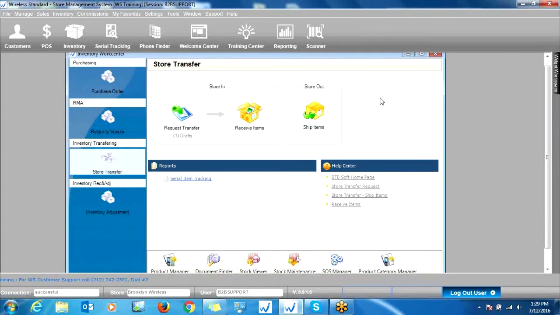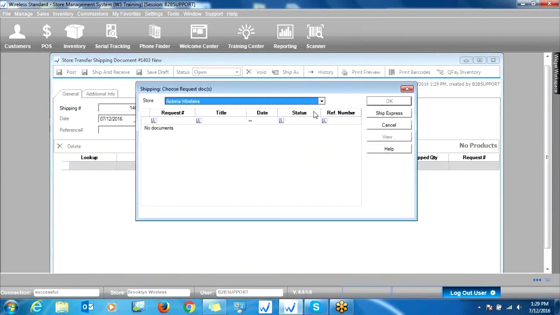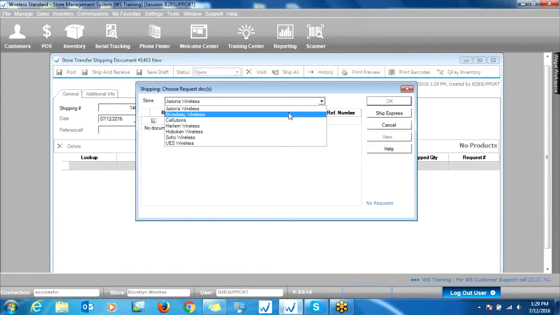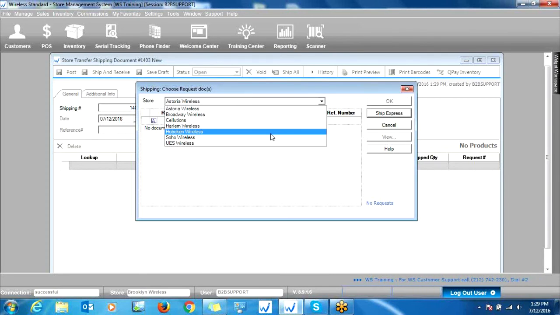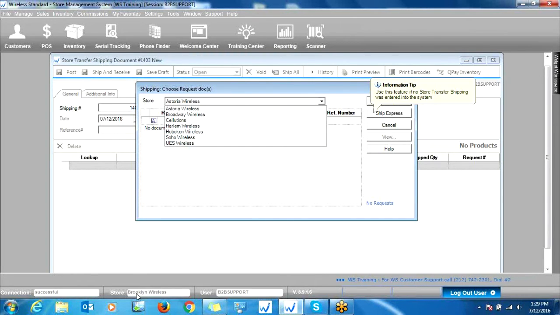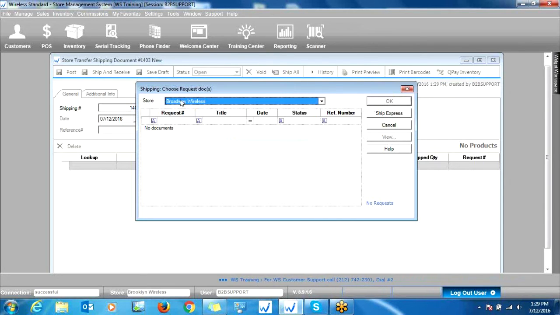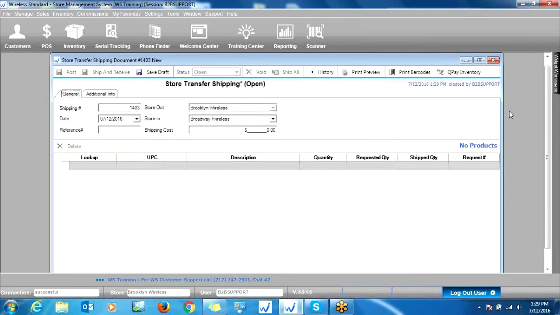So in order to send items to another store, you're going to click Ship Items here on the right under Store Out. And then you're going to get a drop-down that shows you all the other locations that are on your database. So again, we're in the Brooklyn store, and now let's say we want to send stuff to the Broadway store. We'll click Broadway, and then click Ship Express on the right. And then we'll simply look up the items in our Brooklyn store that we want to send to Broadway.